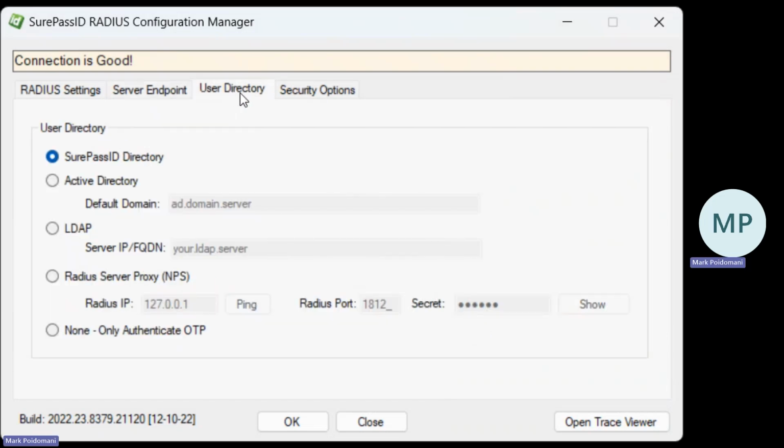Second part of configuration is what should the Radius server use for first factor and user authentication, and we give you a variety of different choices. So SurePassID is a good choice if you want to not use Active Directory or another directory and obfuscate users' credentials. Certainly you can use Active Directory.